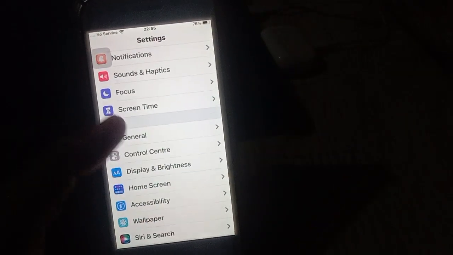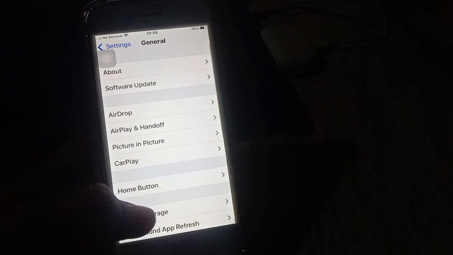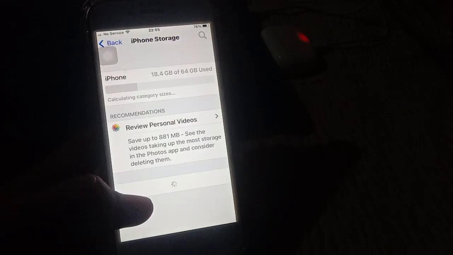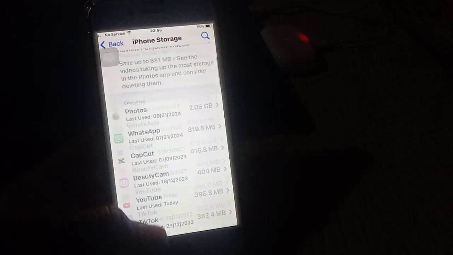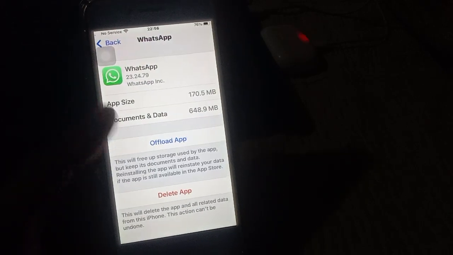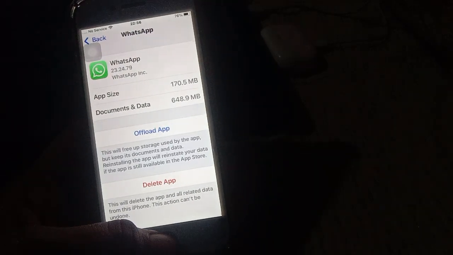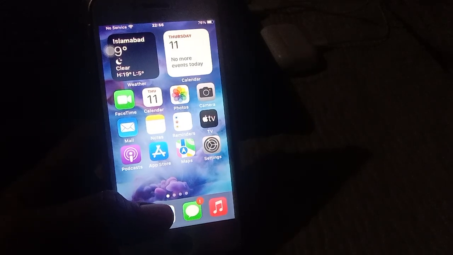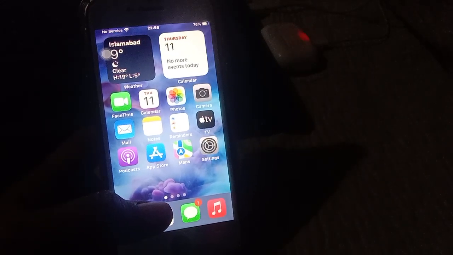Then click on General, click on iPhone Storage, then click on any app. For example, with WhatsApp, offload and reinstall from here and then relaunch your app. Then the second solution is to restart your iPhone.